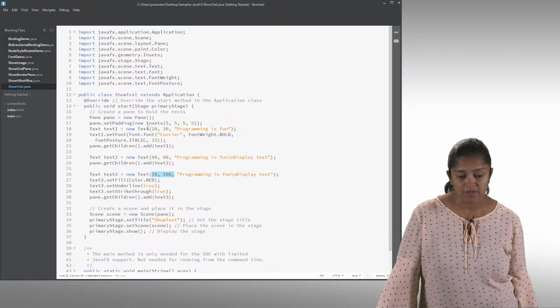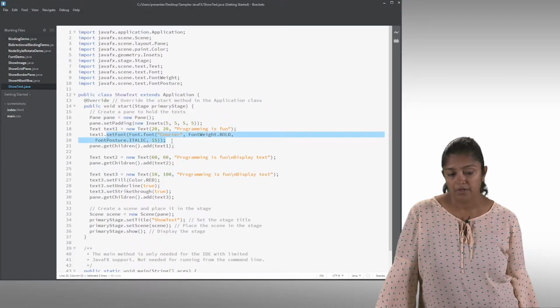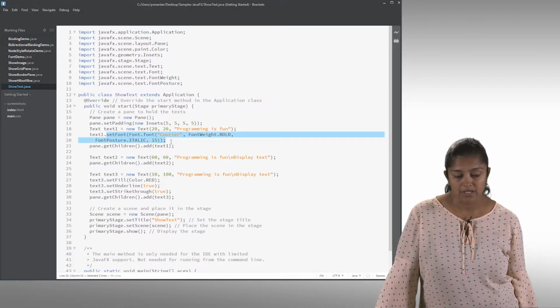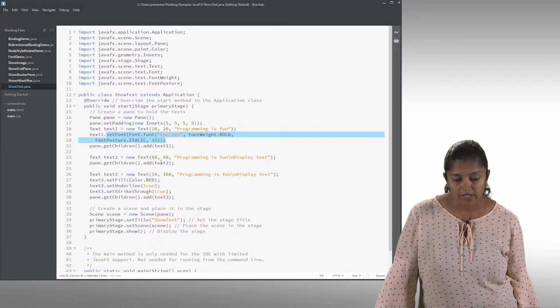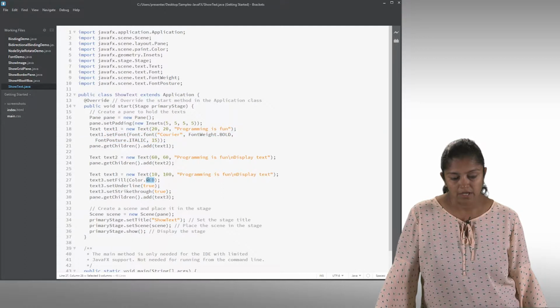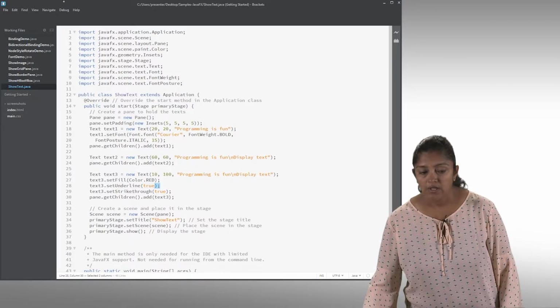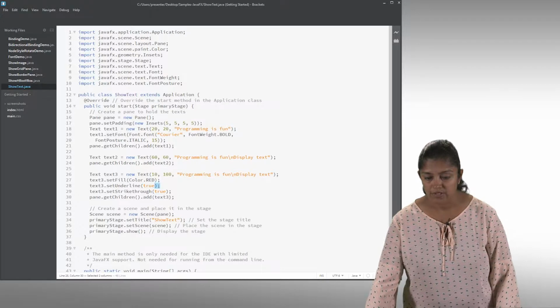And then we're also specifying specific fonts for it. So the first one is in Courier, bold, italics and size 15, whereas the second one is just in the default, and the third one has a fill color of red. It has an underline set, it has a strike through set. So that's the reason when we execute it, we'll see all of these font effects on it.